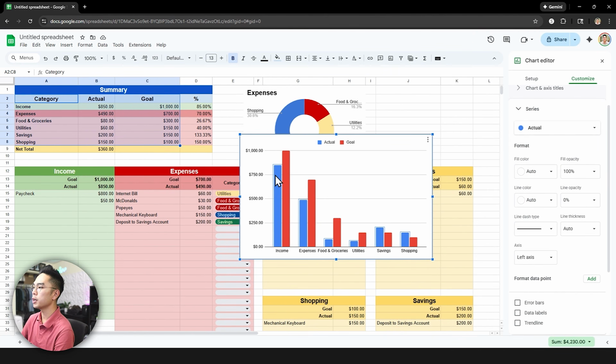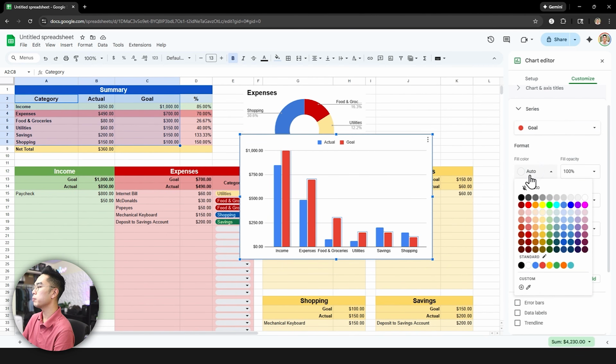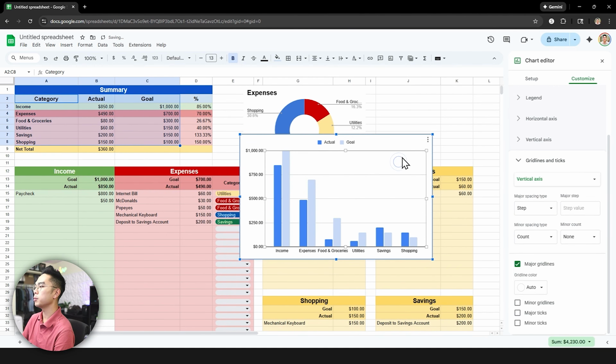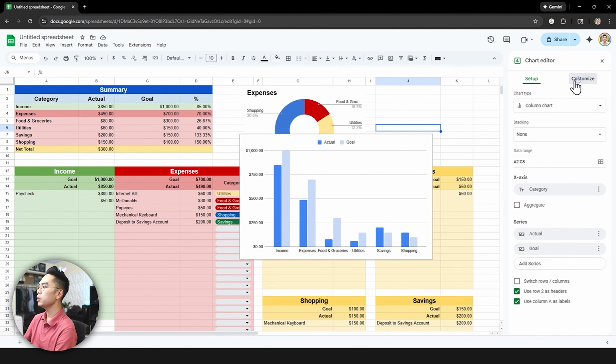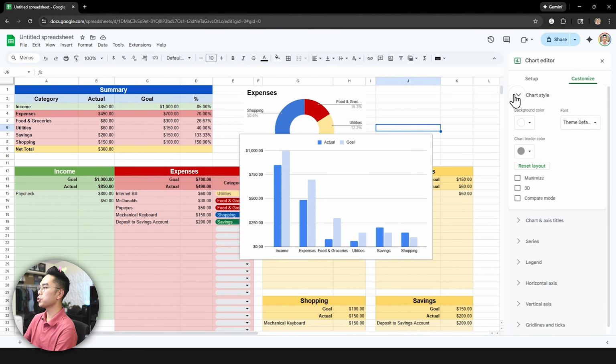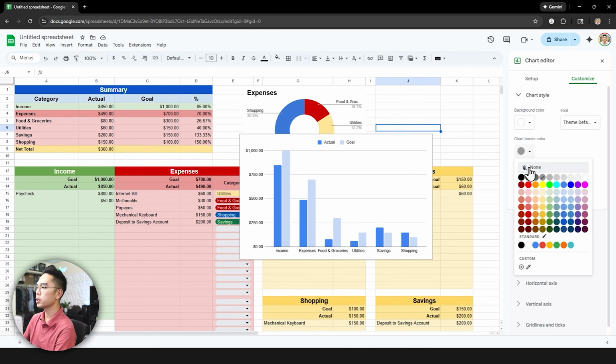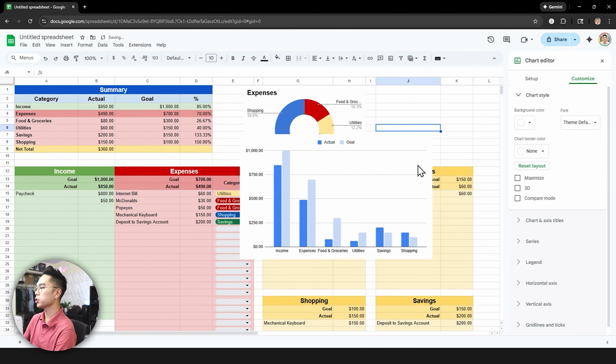Now what you can do is change the color of the charts here. So if you click the blue one, you could change it so the actual is blue, and then maybe the red here, instead of it being red, you can make it a lighter blue to simulate, okay, that's the goal and the blue is the actual. Again, colors, however you want to customize this chart, is up to you. Again, you customize it by double clicking the chart. So double click the chart, go to customize, go to chart style here, and then you could change the border color to none. You could also add a title.